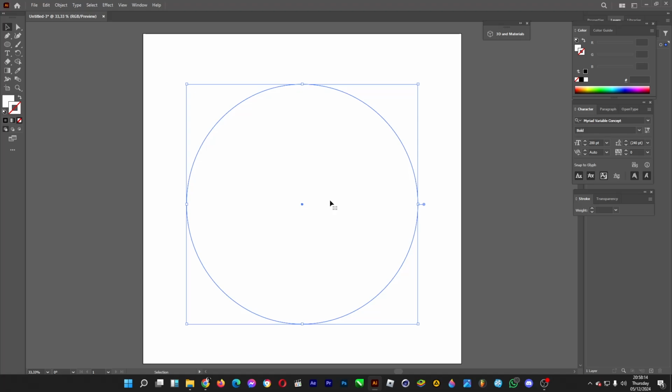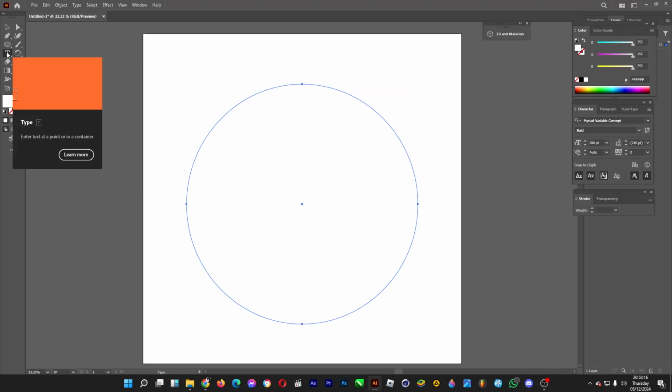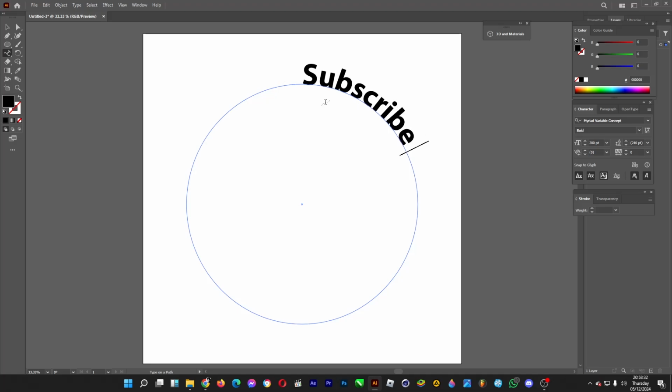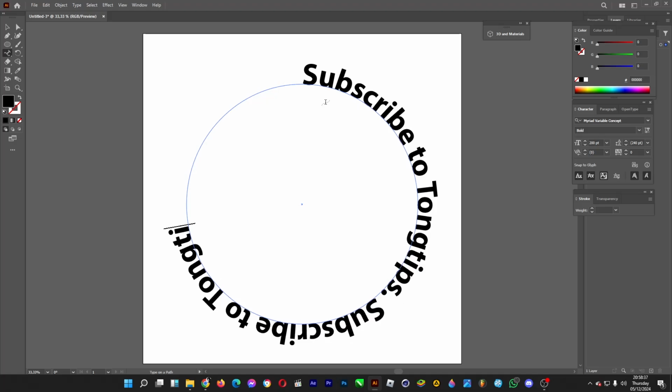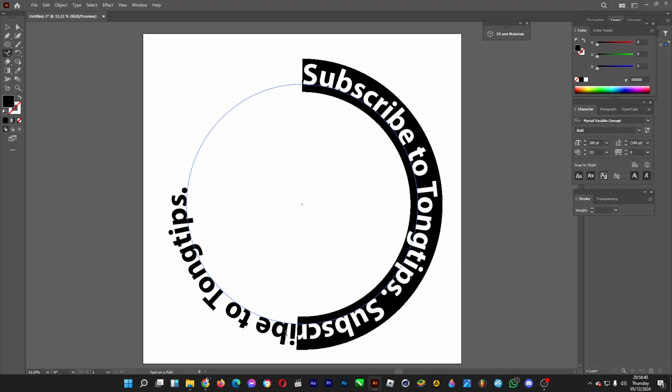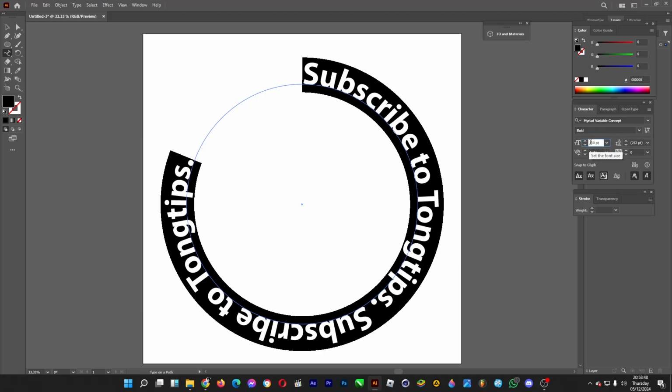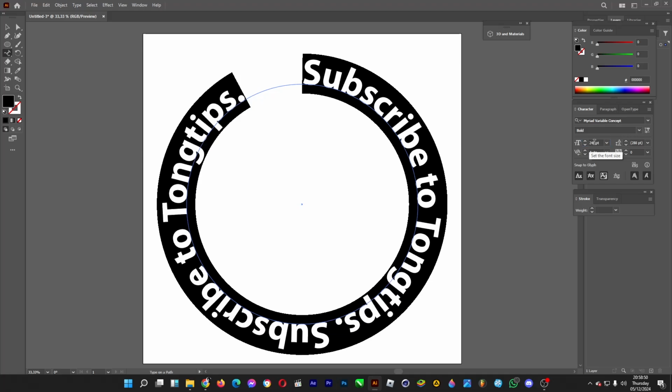Afterwards, you get to create a text by holding the left click button here and then click on the type on a path tool, which will allow the text to be wrapped around this path. Just like this. Type anything, for example, subscribe to tongue tips, subscribe to tongue tips, and then you can adjust the size of the text so that it fills the entire circle, the entire circular path, that's to say.